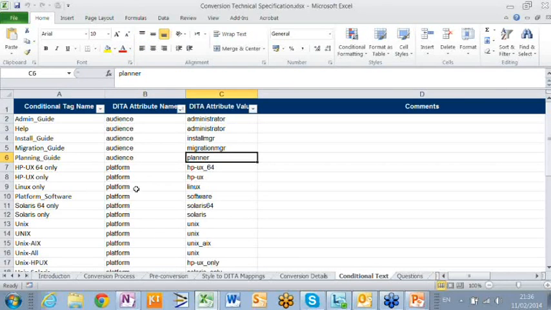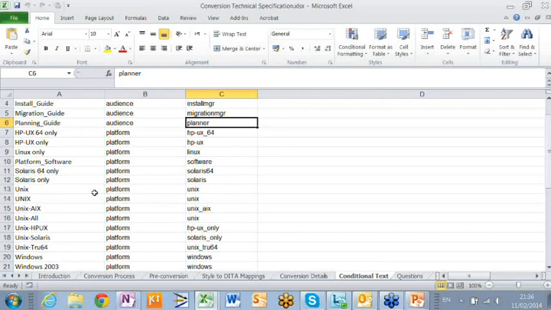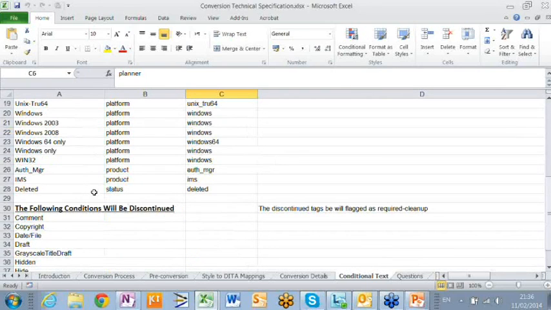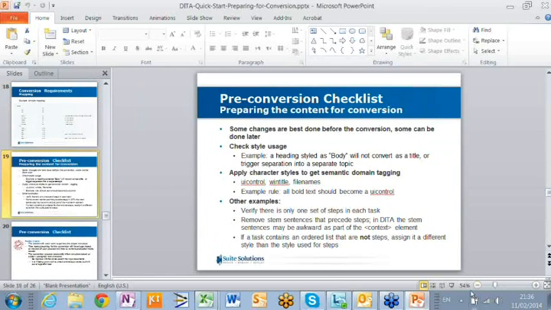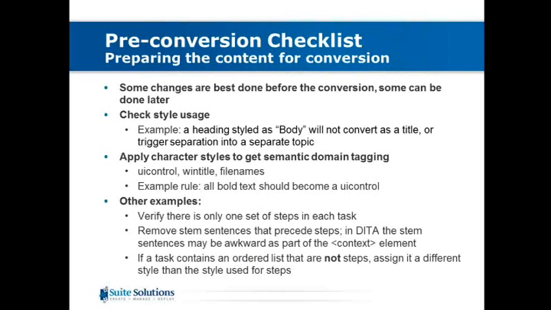And what you should be seeing here is something we saw before, the conditionalization. Now you can map the conditional tag usage into conditional attributes in DITA, and then determine which of your tags you want to discontinue use. So, back to the slides.